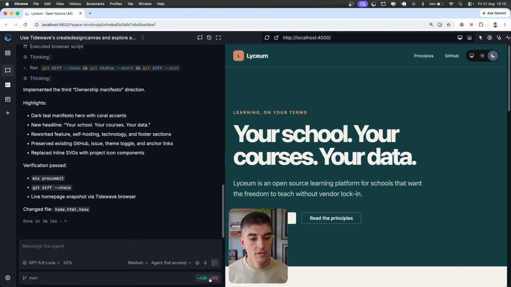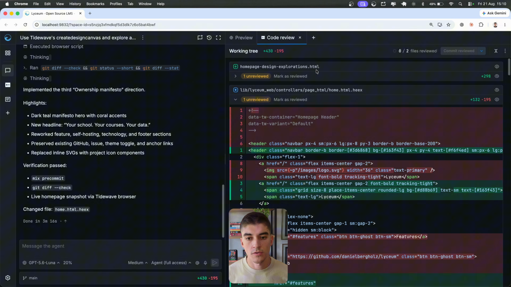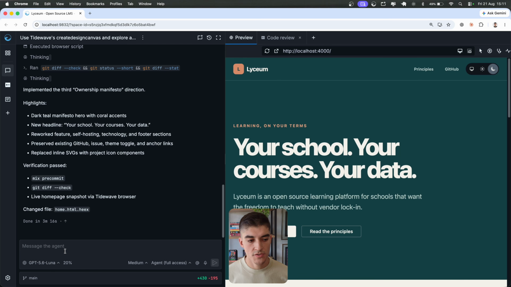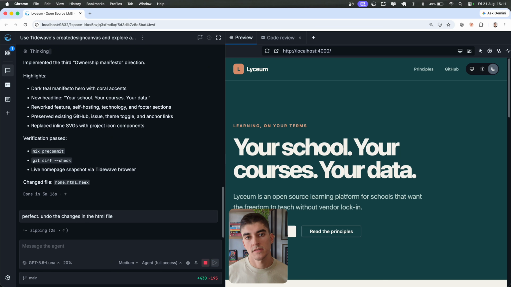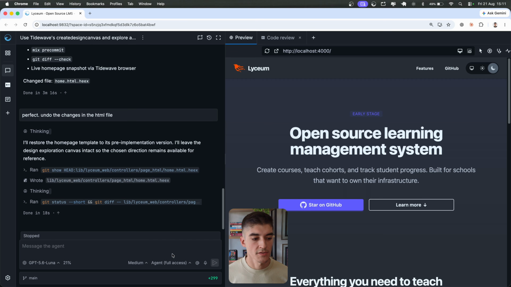3 minutes later, GPT finished the work. And if we click on the code review tab, we have the original HTML file, but also the proper HEEX template for my Phoenix project. So I'm just going to type perfect, undo the changes in the HTML file, because now I want to commit just the HEEX template. Whoops. So GPT actually undid the work on the HEEX template. Hold up. Nope. Keep the work on the HEEX template. That's great. Just remove the raw HTML file.